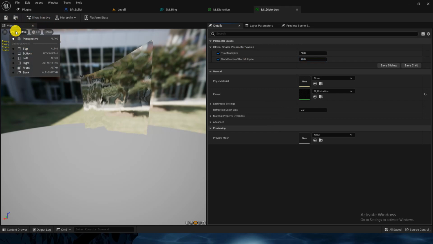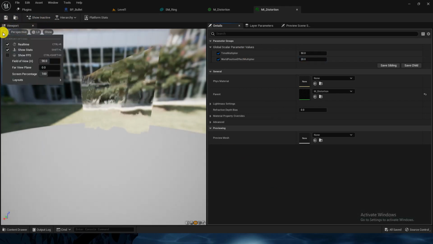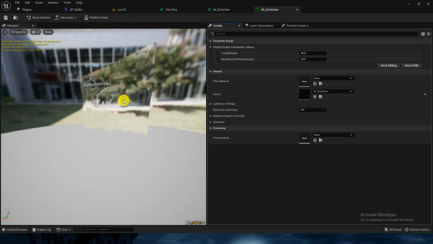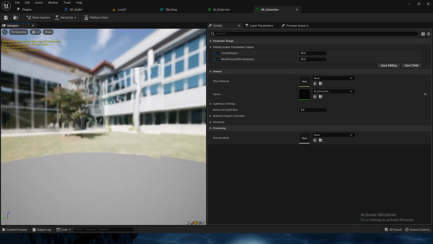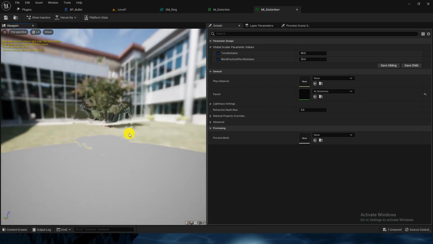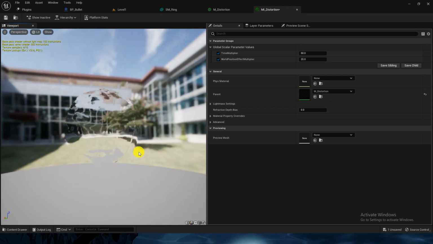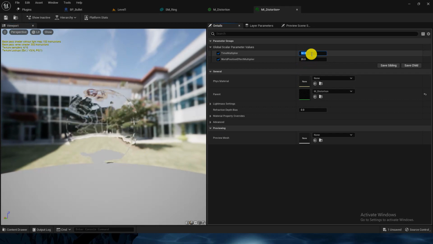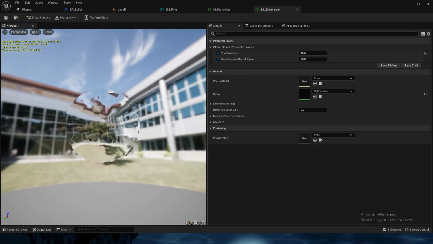Okay, I just turned on the real time and this is how it is looking. So if we will use some sphere, it will look like this. The speed is too high. Let's turn that multiplier to 10, so it will look like this.